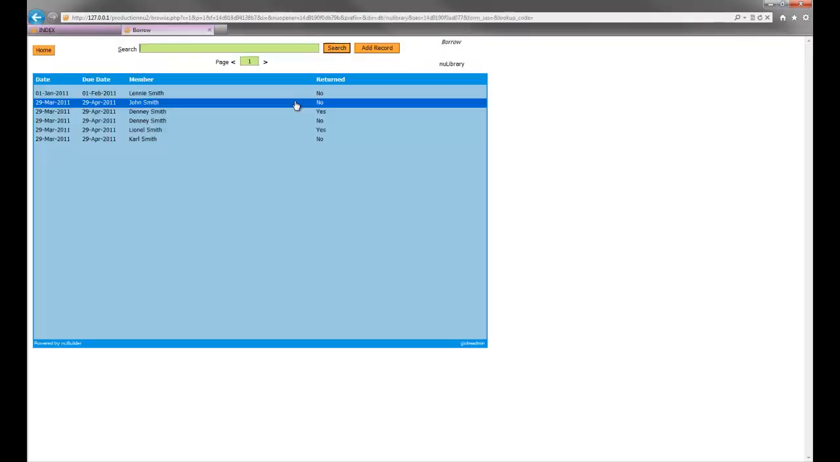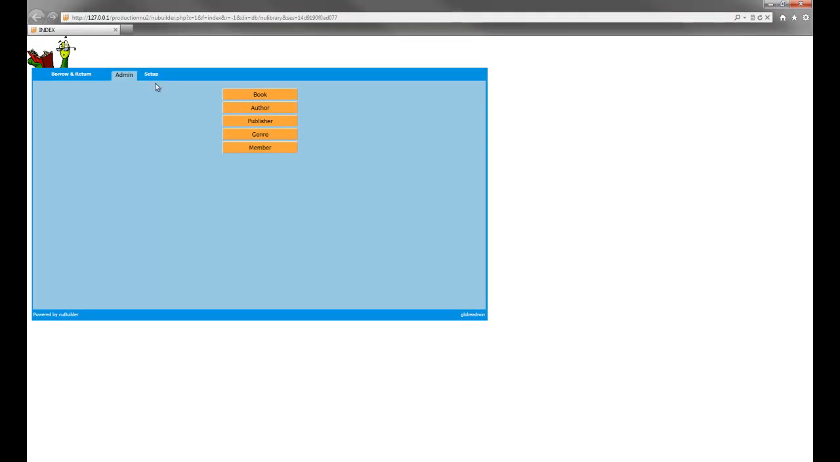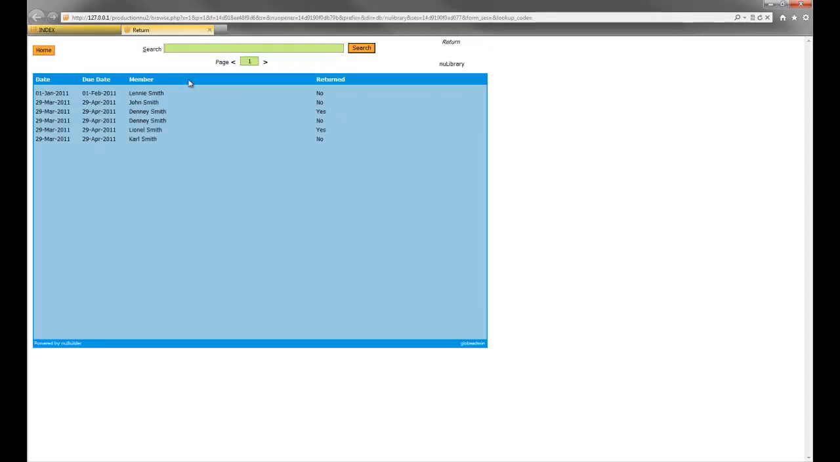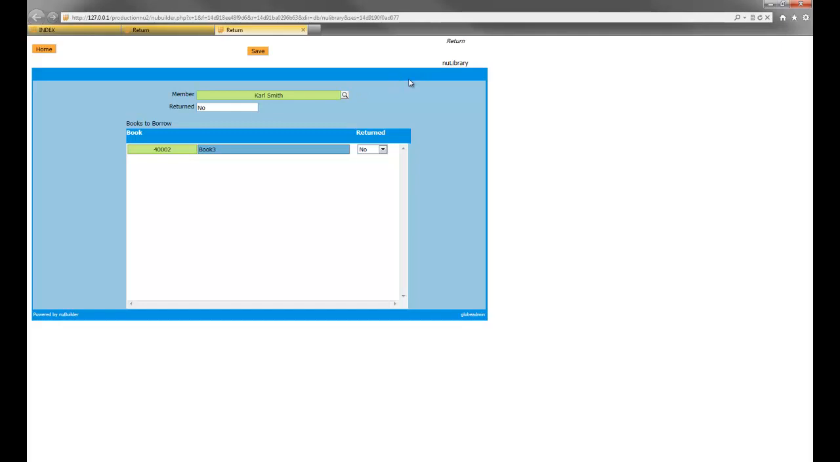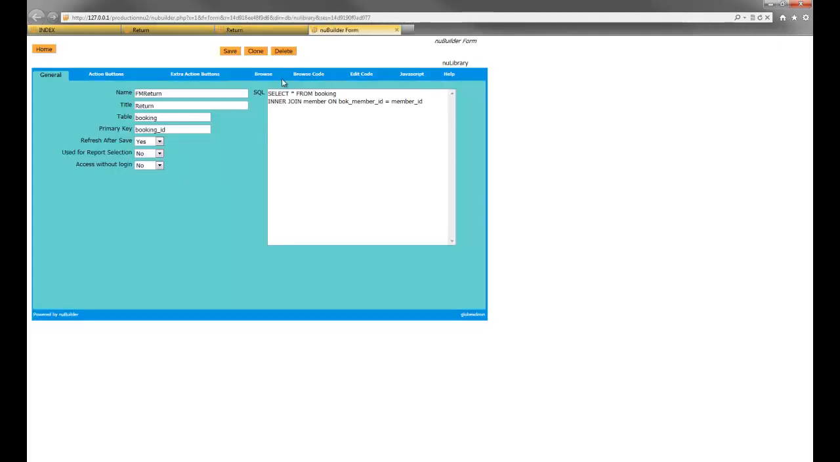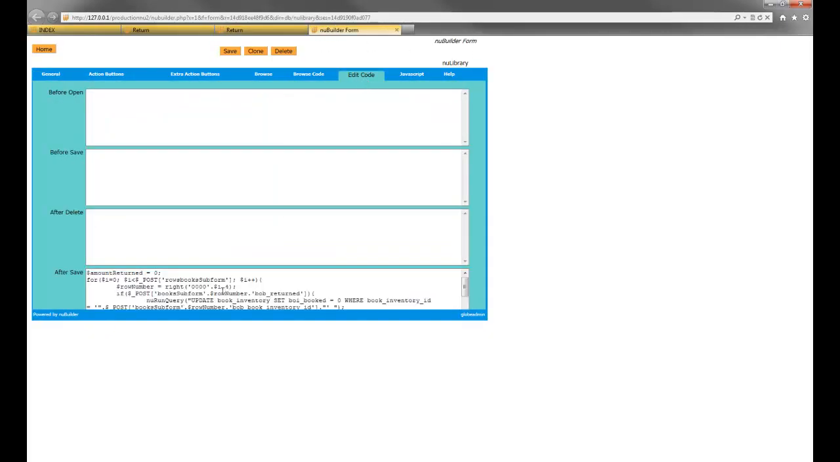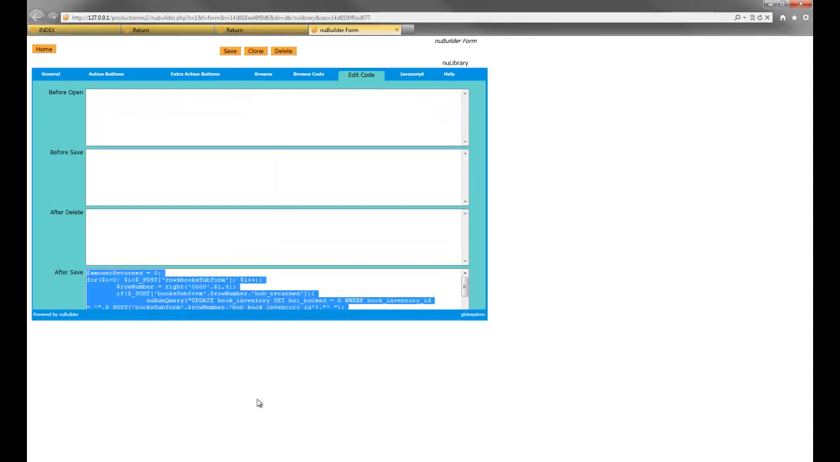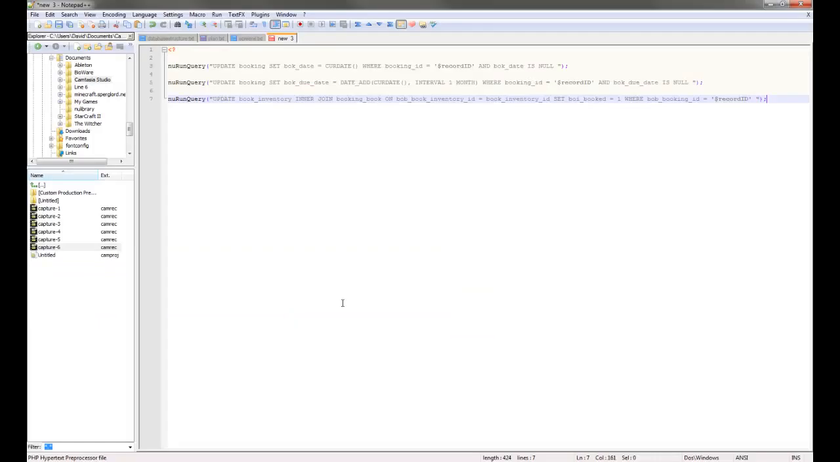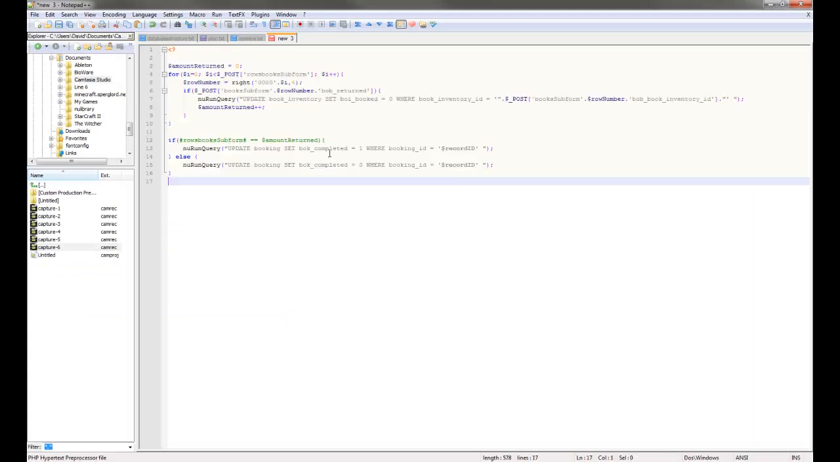If we close all these down, let's open up the return screen and see what I've done here. Once again, I've put quite a few through. Okay, so we've got these. I think I explained the objects before. Yeah, I must have. So I'll just show you the code. If we go to the after save code for here, I'll put this into Notepad++ again.